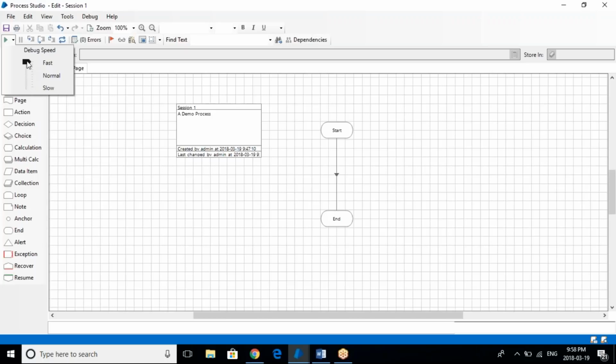And if you keep fast, it will run at very fast speed. Now the time difference will come. So whenever you are going to run your process in production, the process by default will run at fast speed. This option is only given to you in the designer part of the process studio so that you can debug your process efficiently. You just see by running at normal speed if there is no issue in your process.